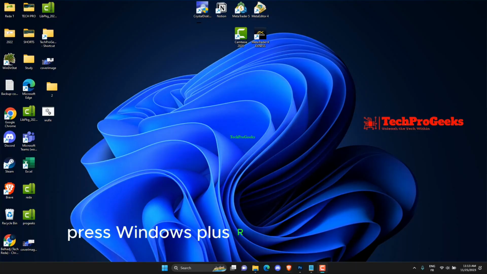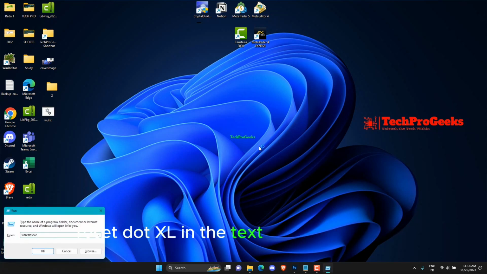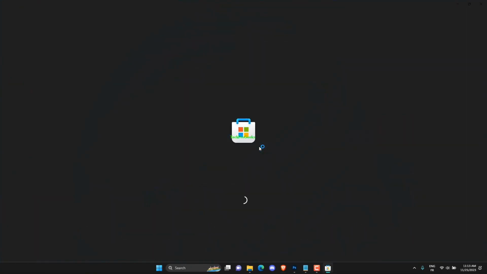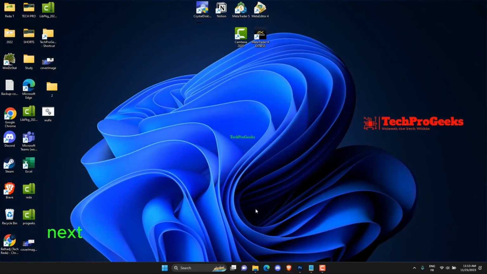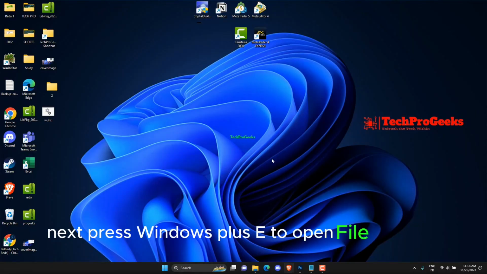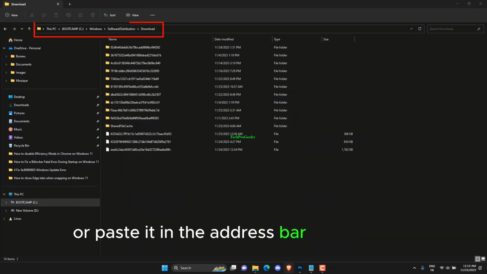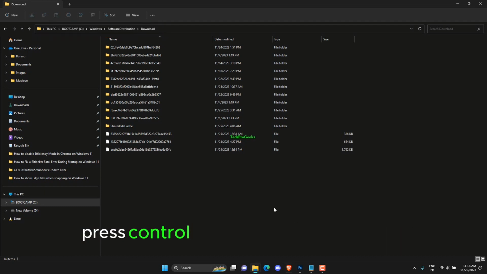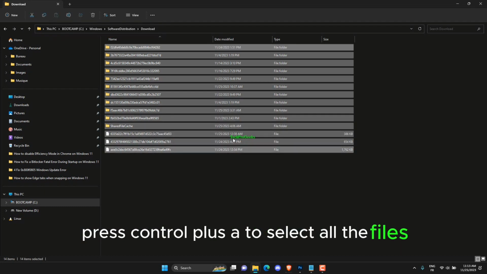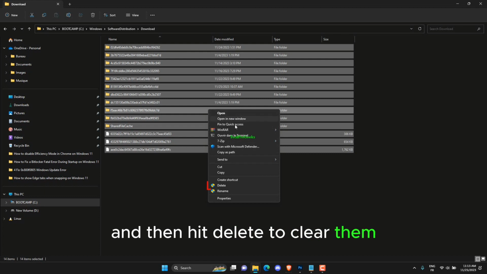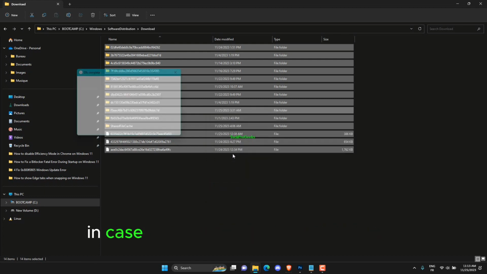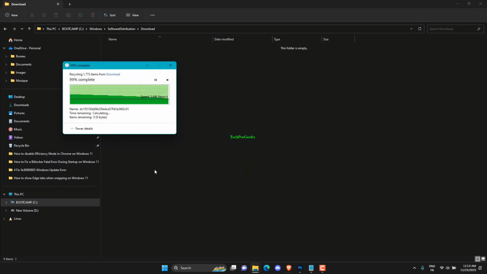Press Windows plus R to open Run, type wsreset.exe in the text field and hit Enter. Next, press Windows plus E to open File Explorer. Navigate the following path or paste it in the address bar, and hit Enter. Press Ctrl plus A to select all the files, and then hit Delete to clear them. Choose the appropriate response in case a confirmation prompt appears.